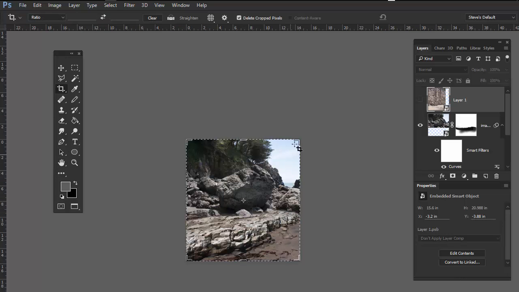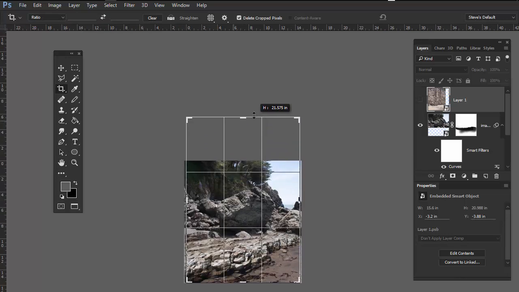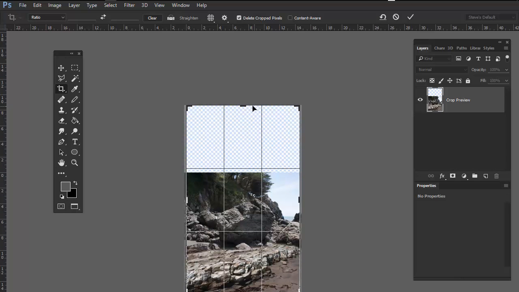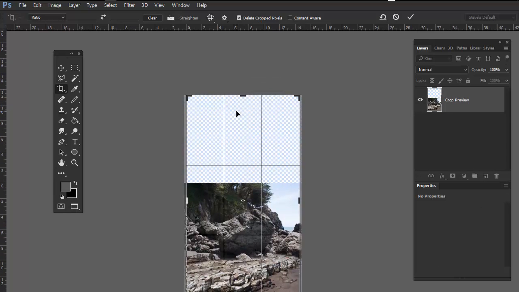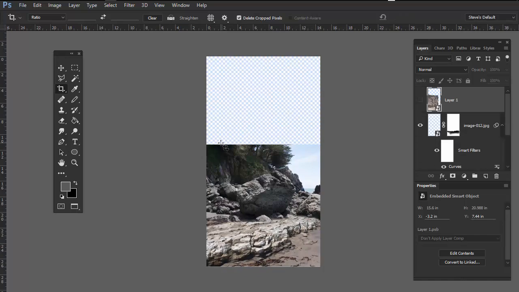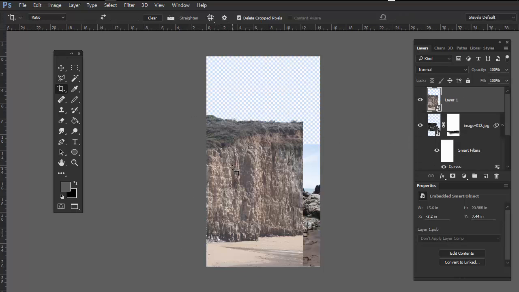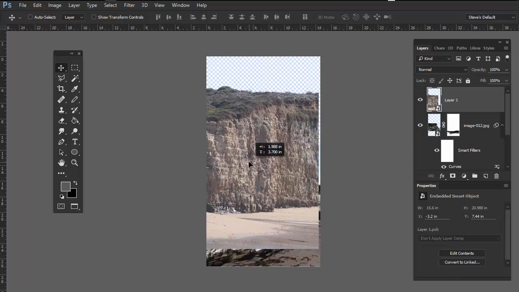So hit the C key for the crop tool, bring it on up. There we are. So give it some space. You can just go as far as you want temporarily. You can always recrop it later. Let's go ahead and turn this on. Hit the V key to move it around.